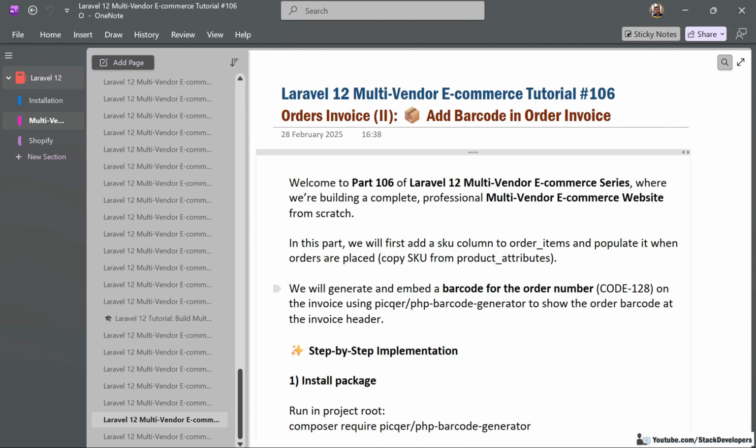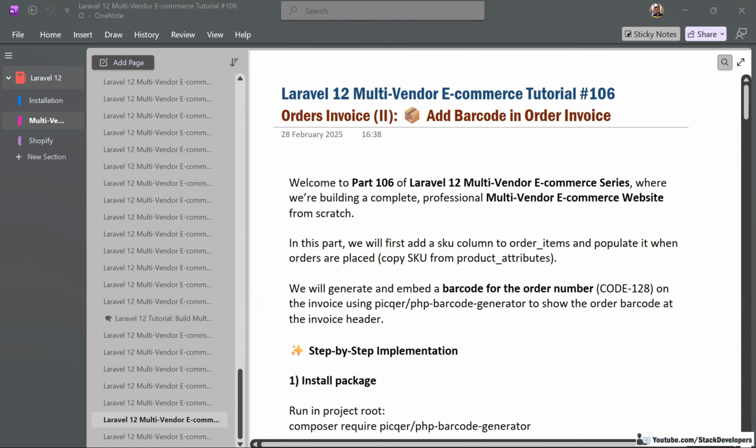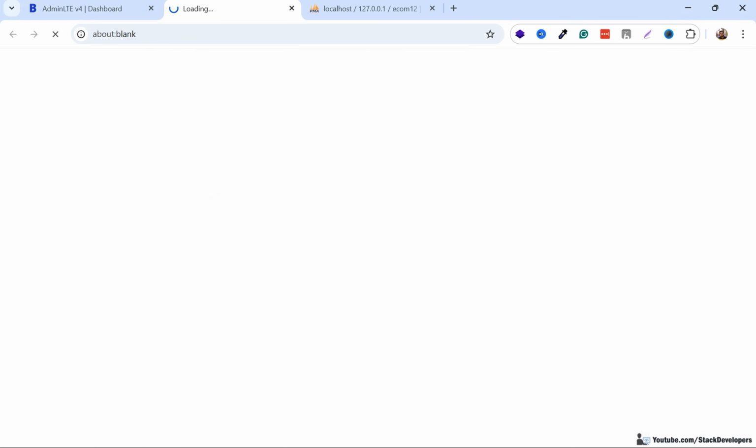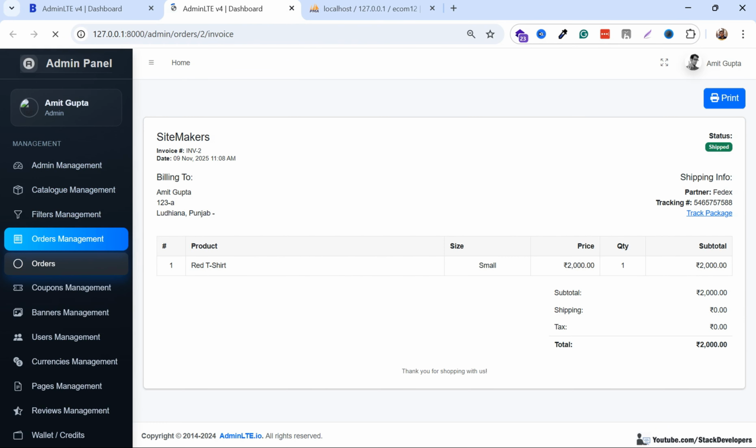So we will continue working on the order invoice, and in this part we are going to add the barcode in our order invoice. In the last part we have seen that we were able to generate the HTML order invoice. Here you can see in the admin panel we have added the HTML order invoice for every shipped order, and now we are going to add the barcode for the order ID.